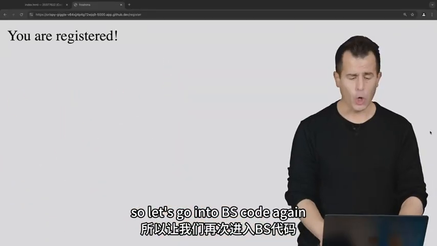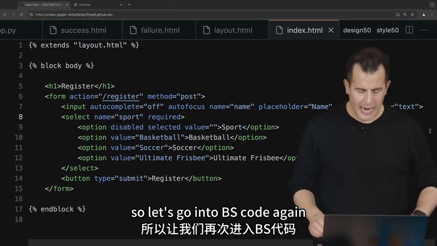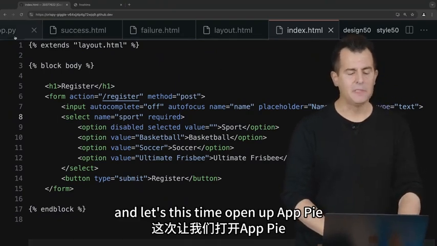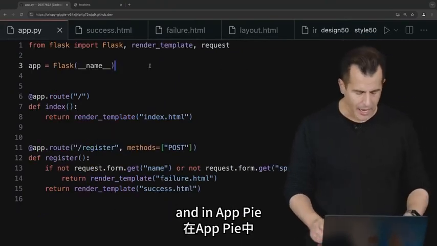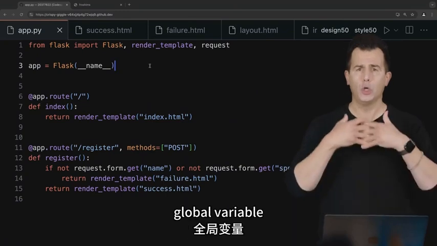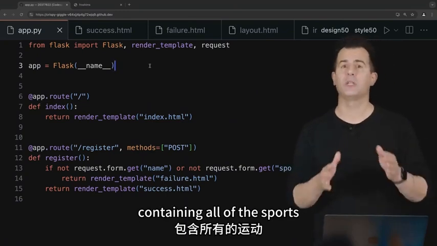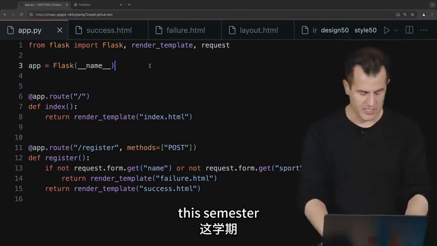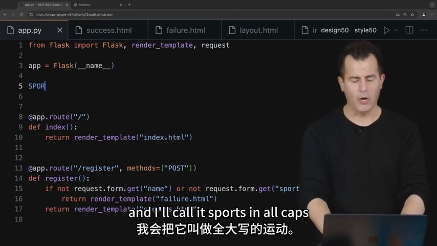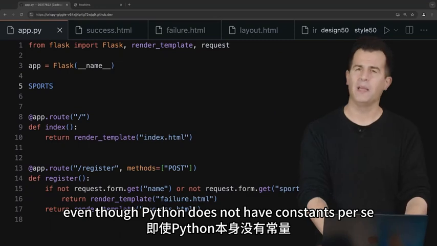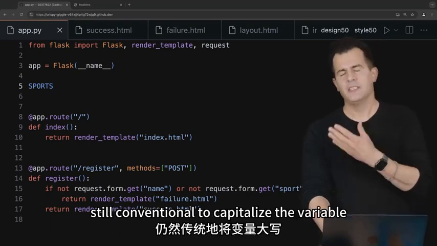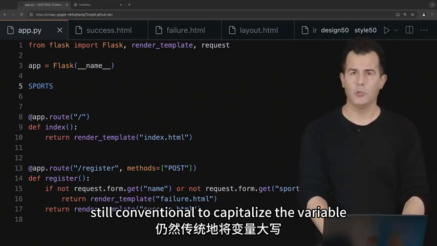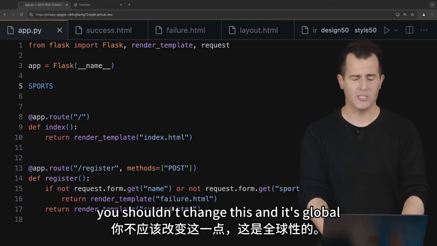So let's go into VS Code again, and let's this time open up app.py. And in app.py, let's go ahead and make a canonical global variable containing all of the sports that are officially offered this semester. So let me create a variable, and I'll call it SPORTS in all caps. Even though Python does not have constants per se, it's still conventional to capitalize the variable just to make clear that you shouldn't change this, and it's global.